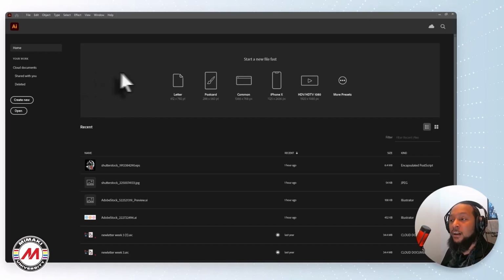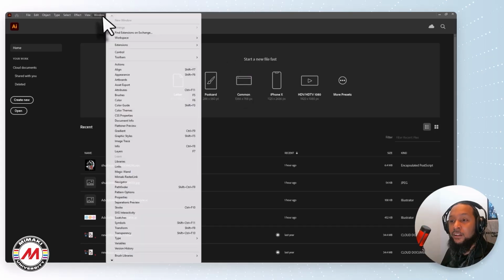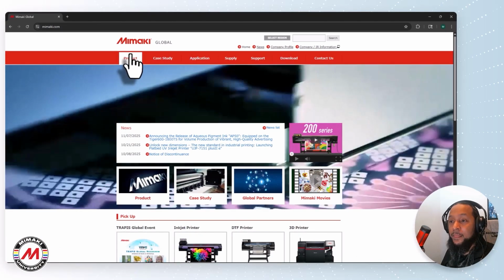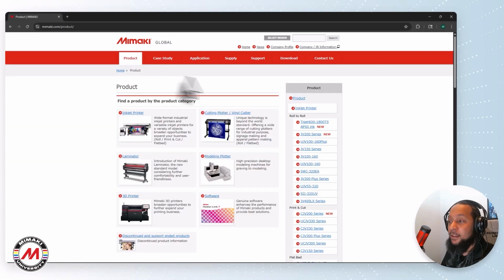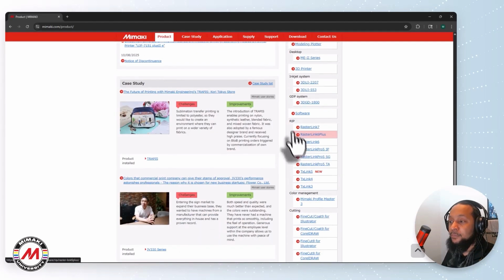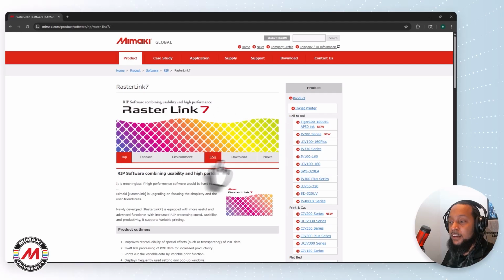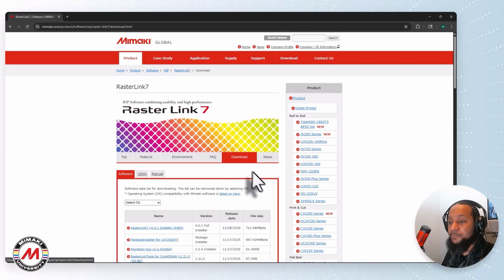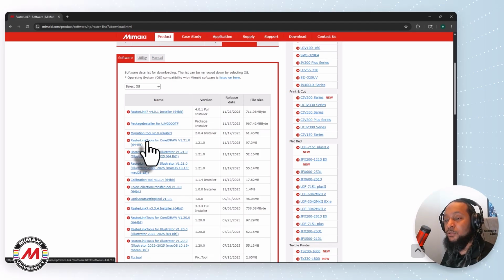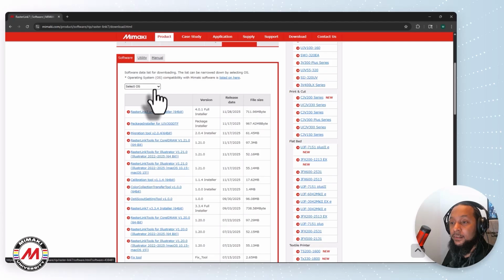Before we get started, you're going to obviously need Adobe Illustrator as well as the Mimaki RasterLink tools. If you do not have Mimaki RasterLink tools, don't sweat it. It's very simple to download. All you need to do is go to mimaki.com. You're going to select the product tab at the top. And then on the right side here, you're just going to scroll down until you get to RIP right here. And you're going to select RasterLink 7. After you select that, you're just going to select the download tab right here. And then you're going to scroll down until you find RasterLink tools for Illustrator.